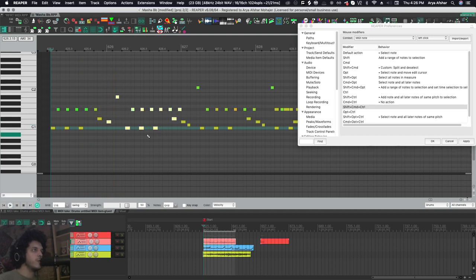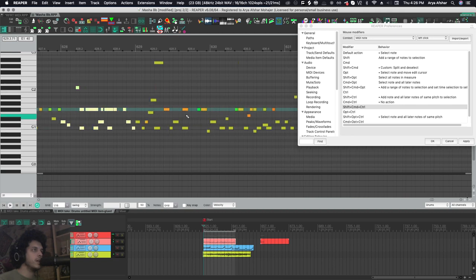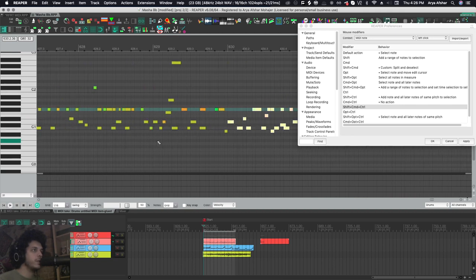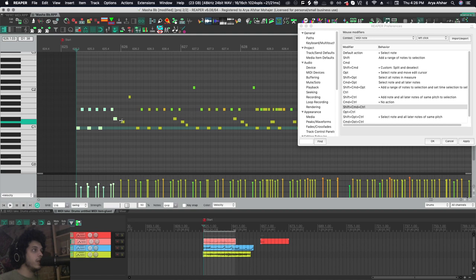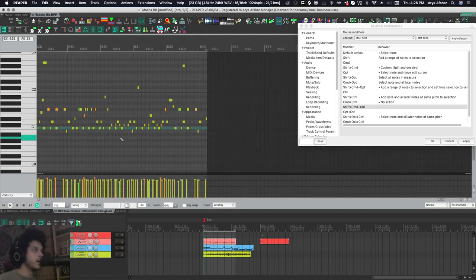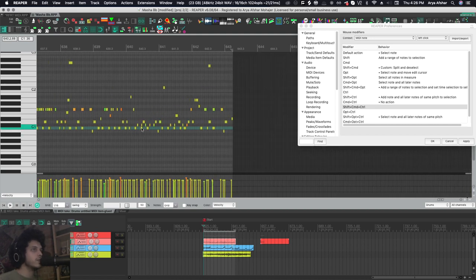I also like Shift and Option. It selects all the notes within a measure. So if I click on any note within any measure, it will select that measure. I like Select Note and All Later Notes. And that's for something like, you know, in the end, I want to have a fade out going. So I can hold Command Option and it'll select all the notes.